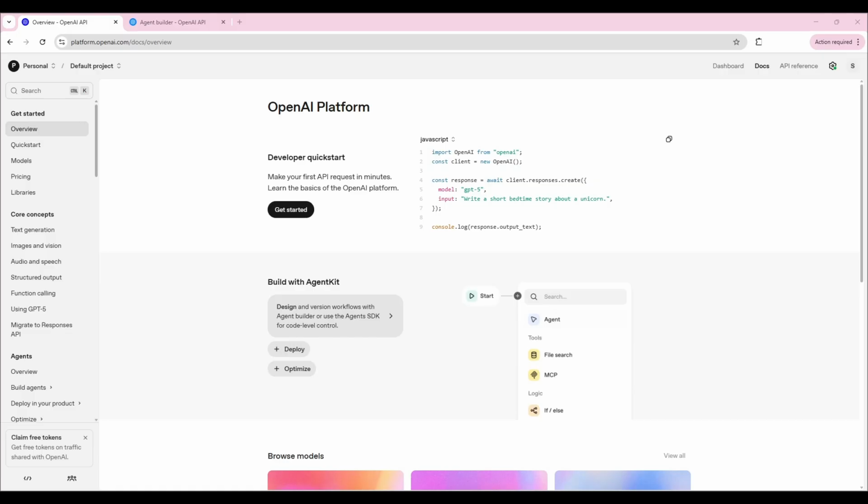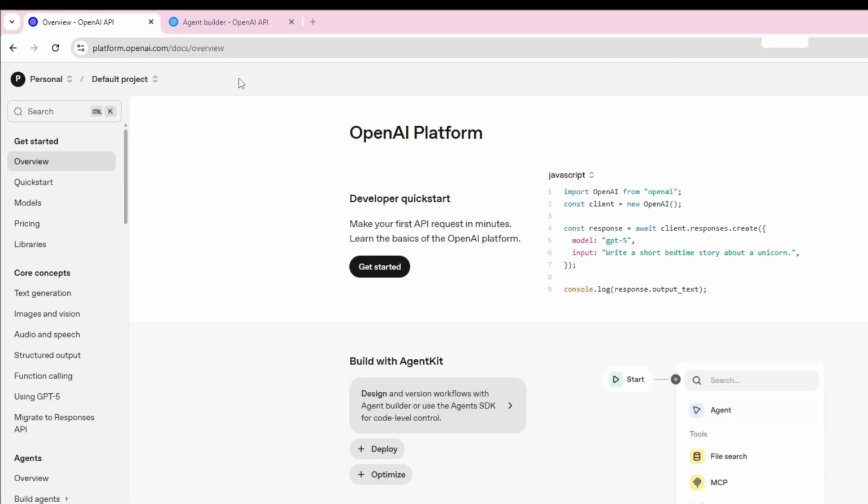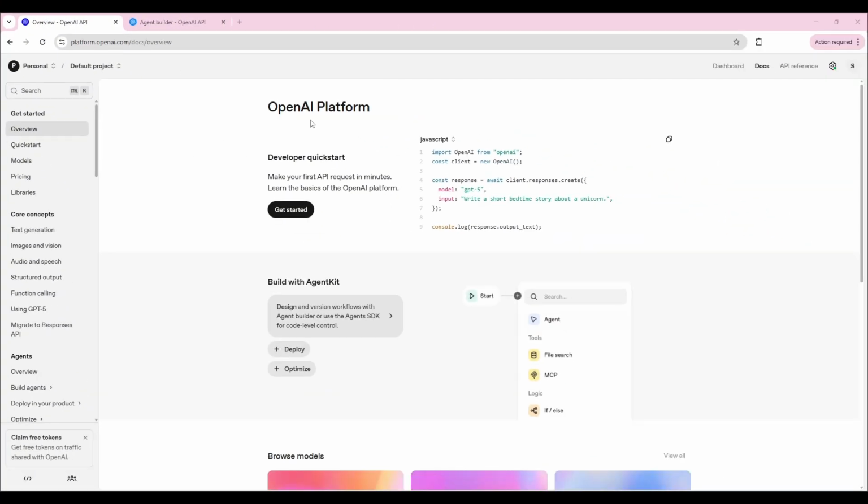Okay, so the first step is to access AgentKit and get set up on Agent Builder. To do that, you want to go to platform.openai.com/docs/overview. You'll then land on this page. You can see here OpenAI platform at the top, and then we can see here in the middle of the screen it says build with AgentKit, design and version workflows with Agent Builder, or use the Agents SDK for code level control. We want to click on that.